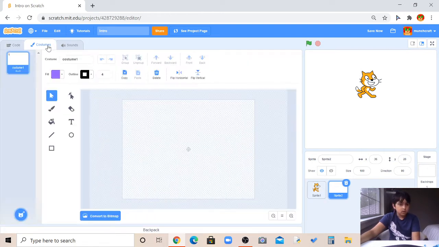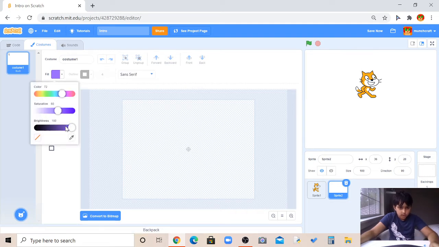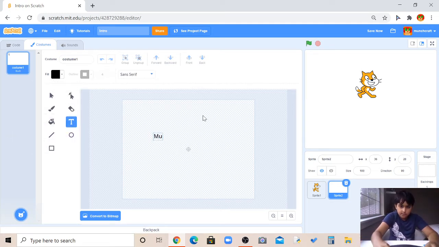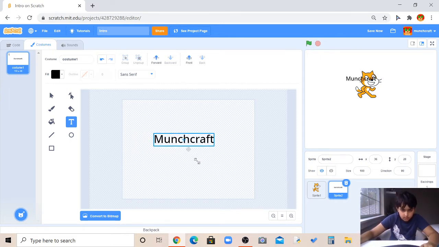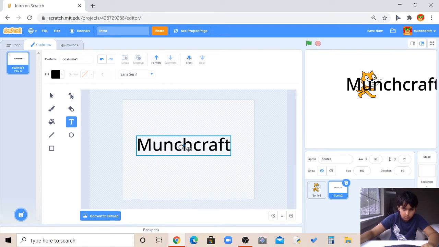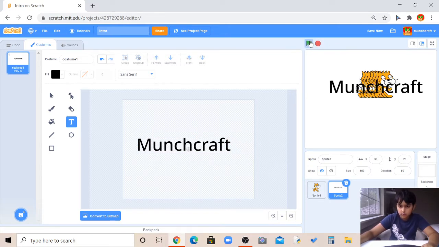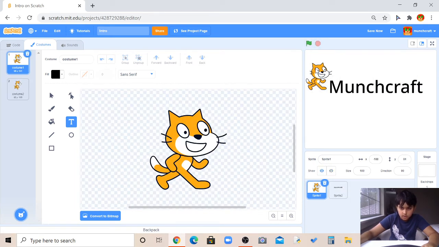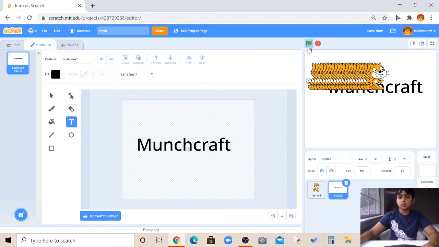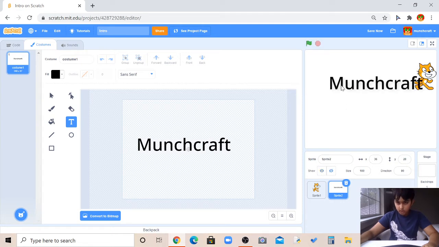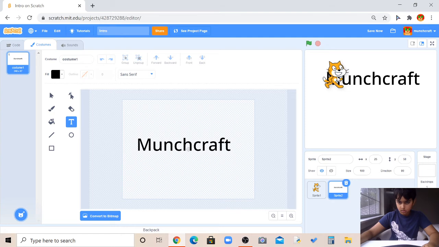So now you want to create a new sprite with the text and have it say your username. My username is Munchcraft, so I'm just going to keep it like that, and I'm going to make it rather big. So the first thing I'm going to do is move this to where I want it to be. And make sure it's not touching this edge, because that's going to stop it anyway. So this should probably be moved up a little bit. So now if this happens, it will work.